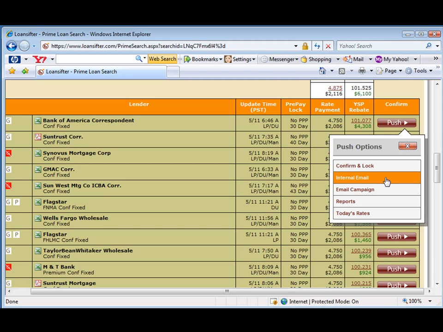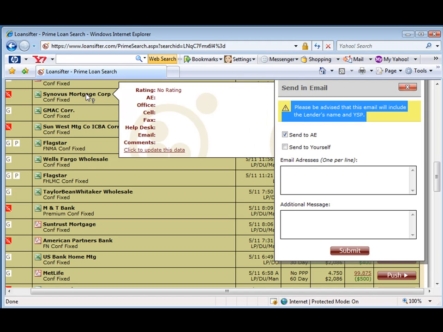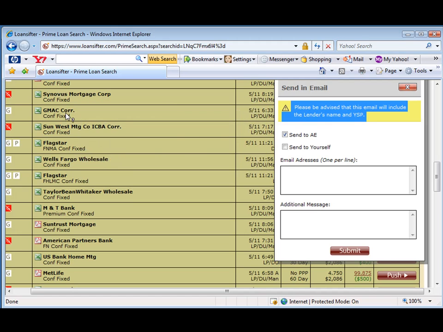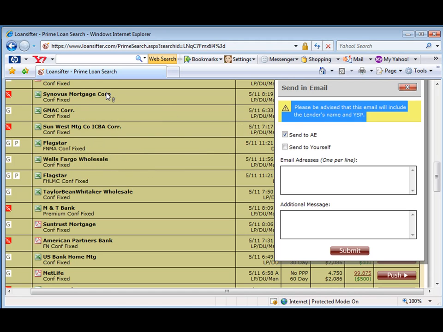Okay, internal email. We tried to put a little reminder to let you know about this. I'll get to it in a second. But basically, this allows you to send this little scenario to anyone you want. You can send it to an AE. Now, many of you, and you'll see I don't have any in here, can fill this piece out. You can click on here to update it. You can put your AE's contact information. So if you have an email address in here, it will link and automatically send an email to that person. If you don't, you can just type in the email address here, or you can send it to yourself as well if you want to keep track of what the deal was.